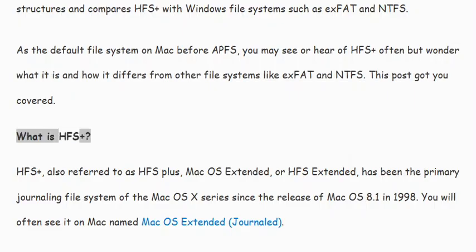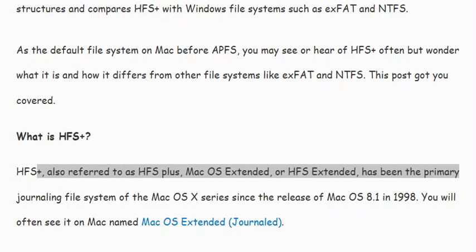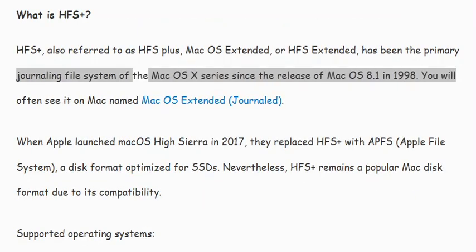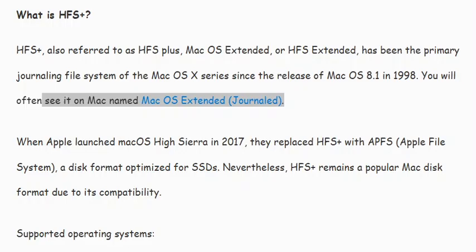What is HFS Plus? HFS Plus, also referred to as macOS Extended or HFS Extended, has been the primary journaling file system of the Mac OS X series since the release of Mac OS 8.1 in 1998. You will often see it on Mac named Mac OS Extended (Journaled).